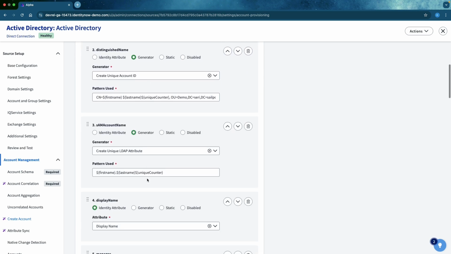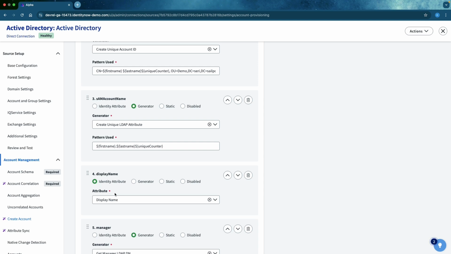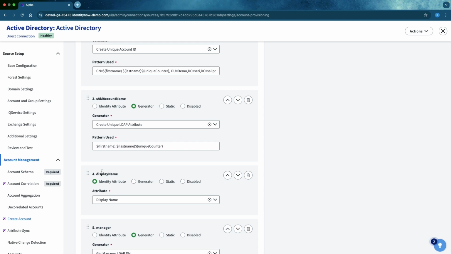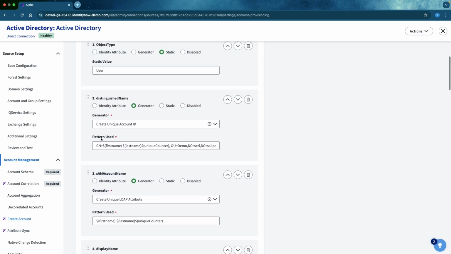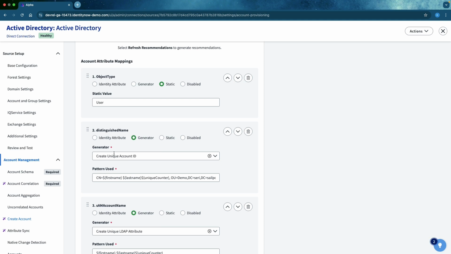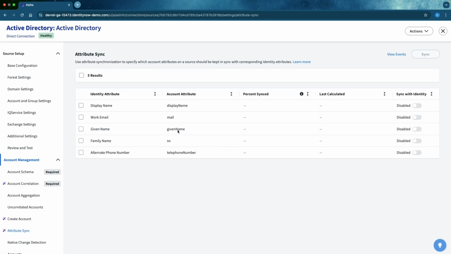For example, for display name, the identity attribute mapping, we are using display name. Other attributes will be available, whatever attributes you have created in your identity profile. Only the account attributes which have the mapping as identity attribute will be available for attribute sync. If you look at attribute sync, SAM account name is not an identity attribute mapping, distinguished name is not an identity attribute mapping, object type is not an identity attribute mapping. These attributes will not be available in attribute sync.